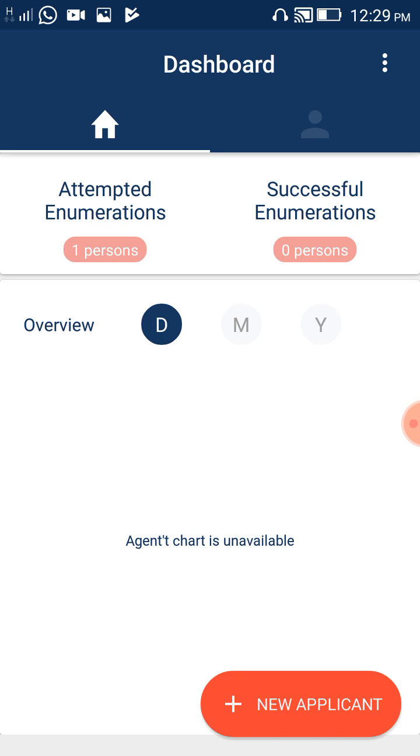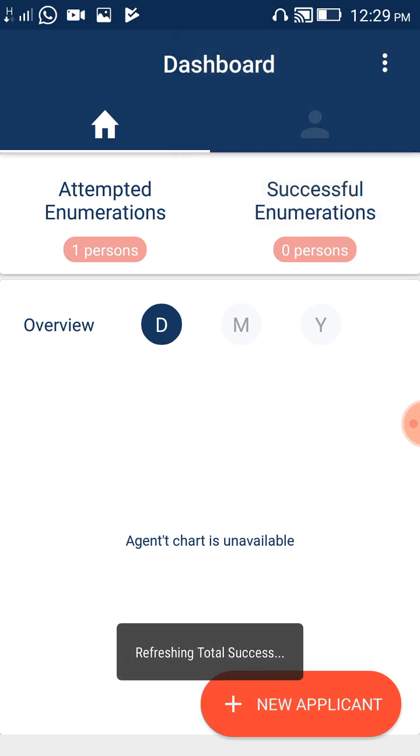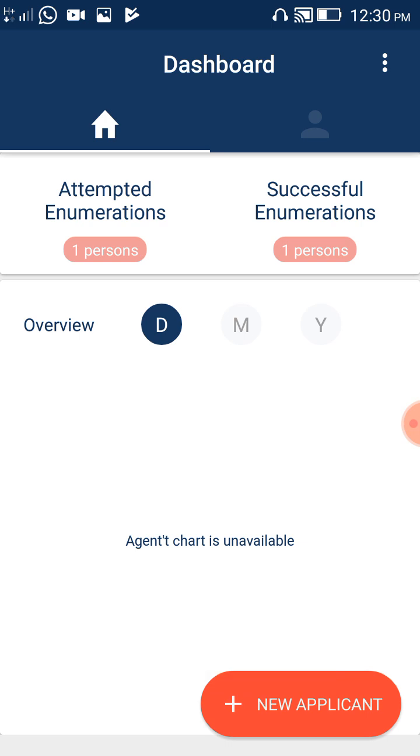I'll do that in another video, but at the moment you can see the number of candidates that have been enumerated. Sometimes, based on the network connection, you'll be required to refresh your dashboard, and this can be done by simply pressing on the three dotted lines right there and clicking on refresh dashboard. All right, great. So as you can see here, the attempted enumeration is 1, successful enumeration is 1. That means the candidate enumerated has successfully gone into the server.